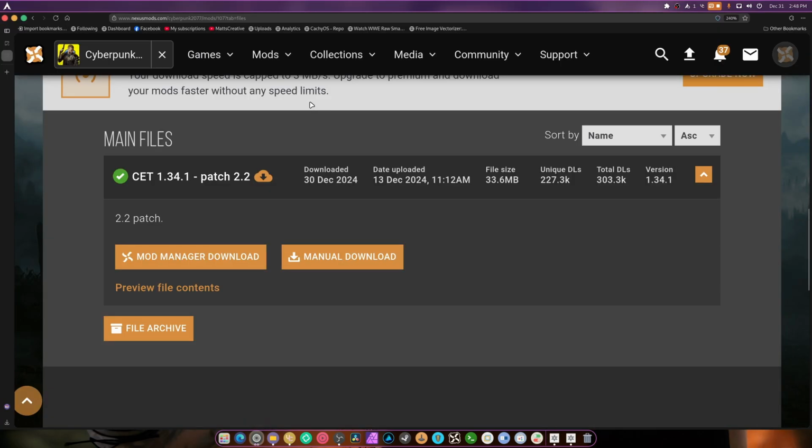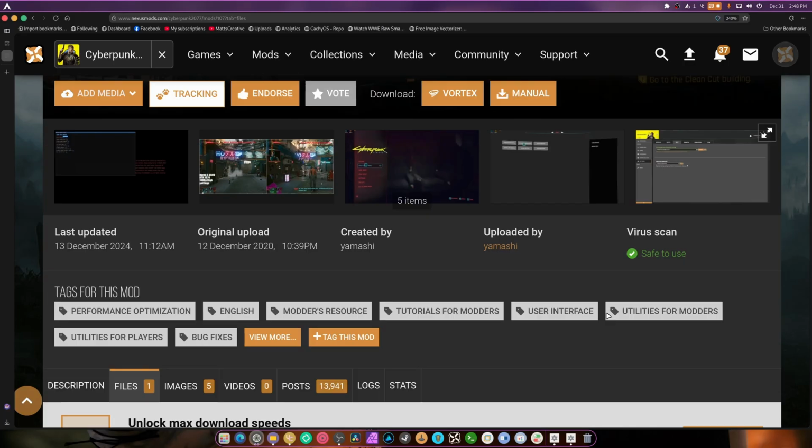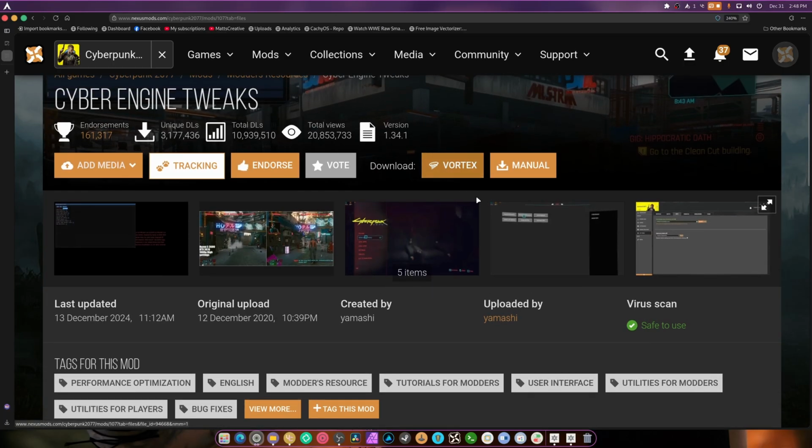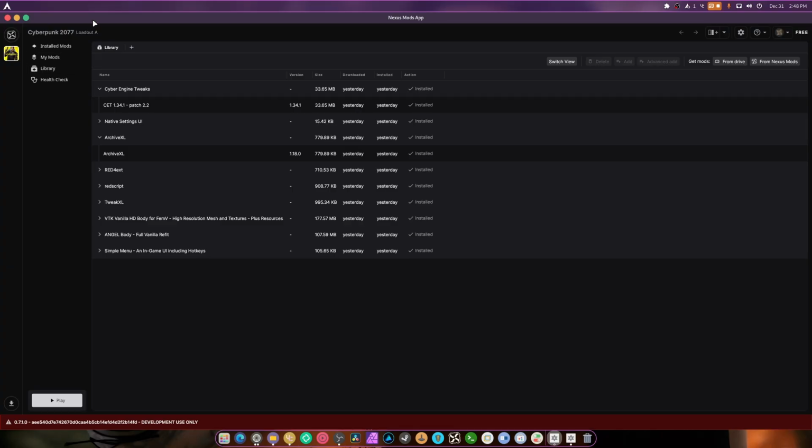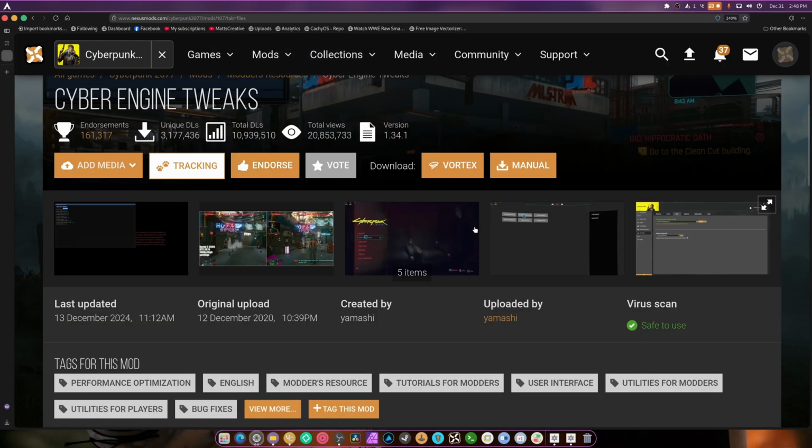So that's how you download mods. Again, it goes directly in. This is just another version of Vortex, except way better. It's just programmed better. I hope this helped.